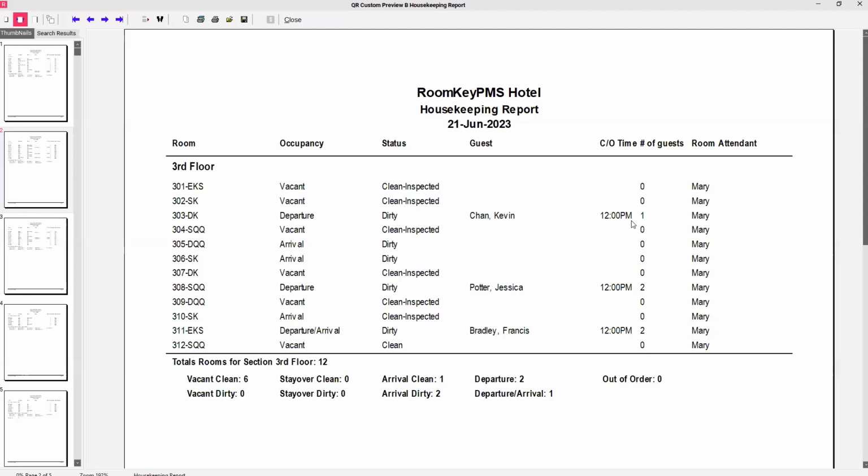But if a guest is given a late checkout or alternate checkout time by the front desk, that will also be noted here for the benefit of the housekeeping team. For any rooms that are occupied, it will also note the number of guests. And if these rooms are assigned to a specific housekeeper or room attendant, their name will be noted here.